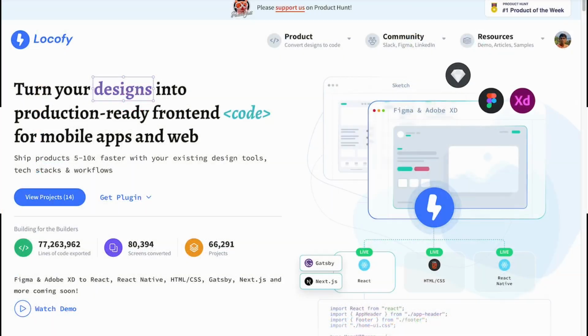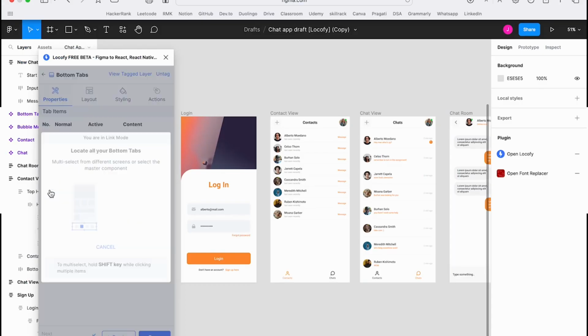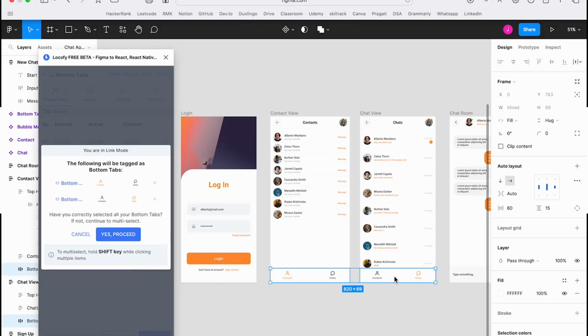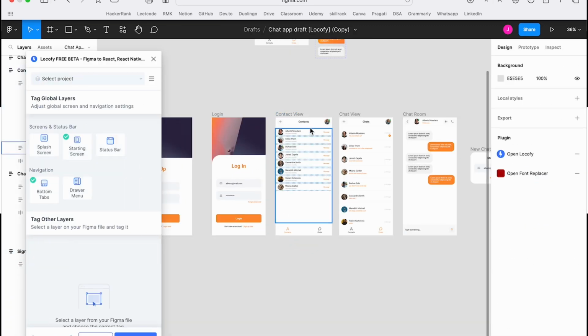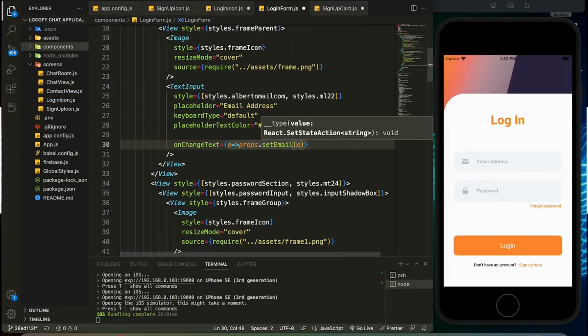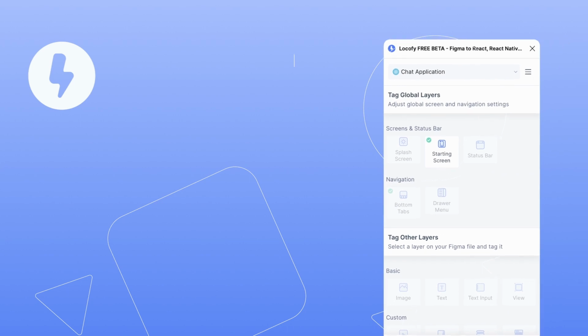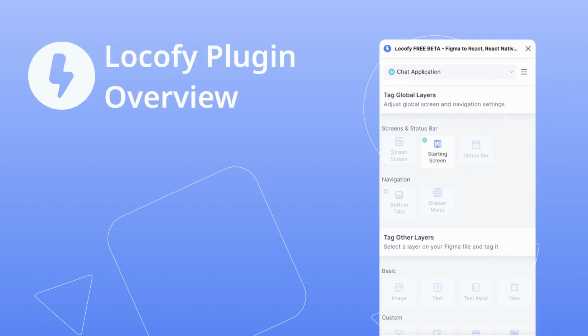In conclusion, creating a fully functional chat application using the Locofy plugin is a multi-step process. It involves tagging layers, ensuring that our design is responsive, creating components in Locofy Builder, exporting our code and editing the code to add functionality, and finally, seeing the end product. With this in mind, let's first take a look at an overview of the Locofy plugin in Figma.